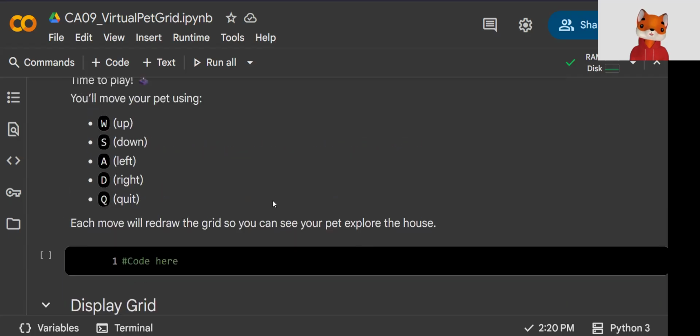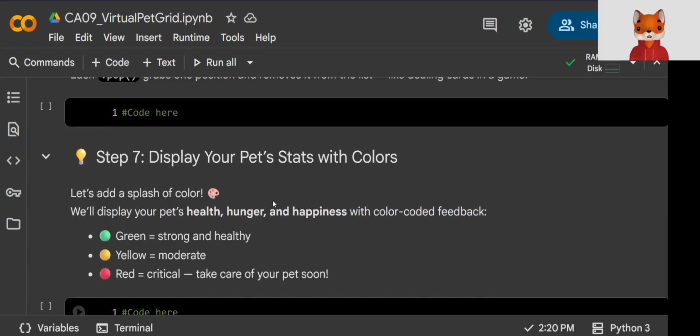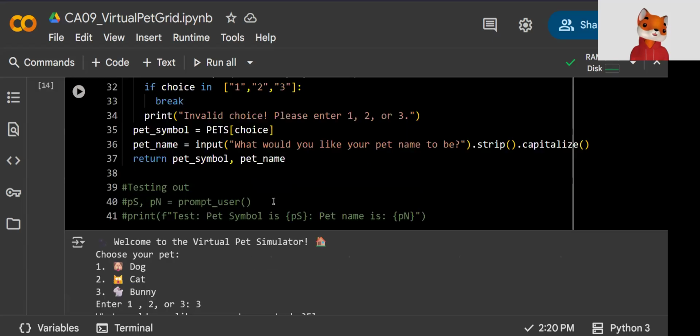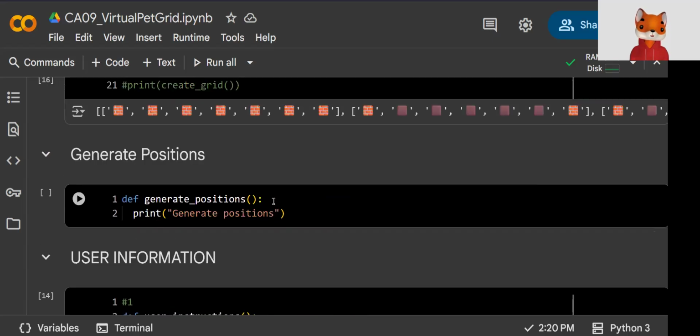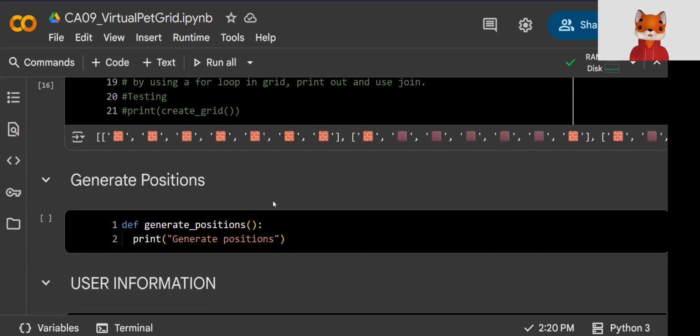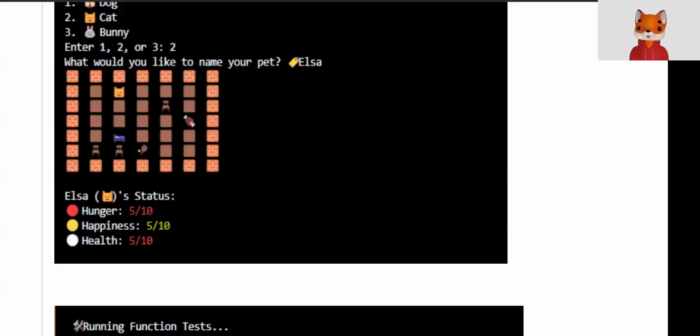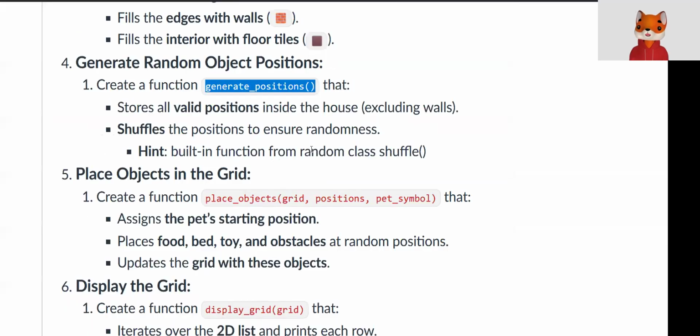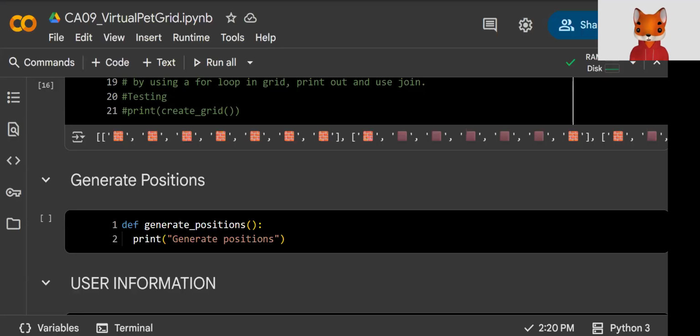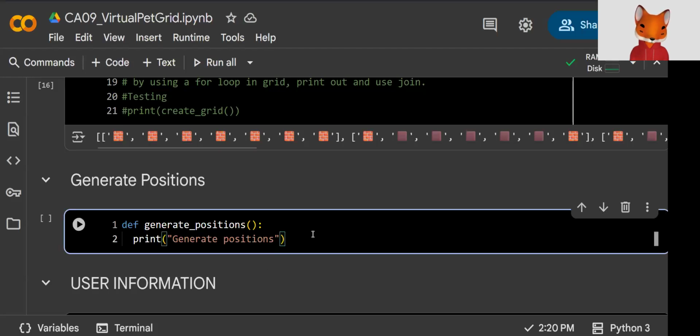All right. So now that we have that, we can move on to the object placement here, where we talk about generating the positions. For generating the positions, we are going to be using random, and we're going to be using shuffle for that information as well. So first things first, let's get into it. Gonna do a generate positions.